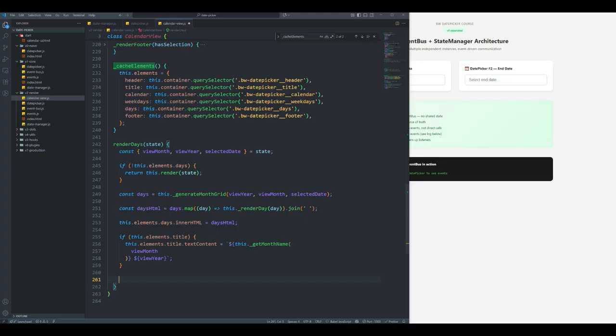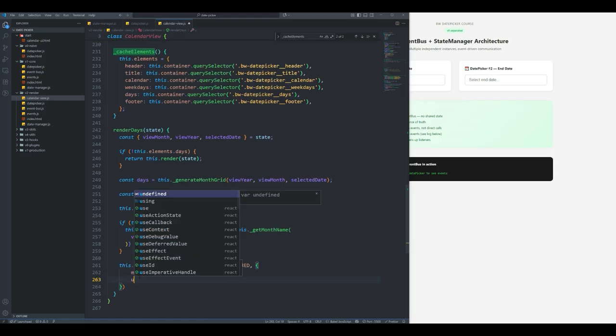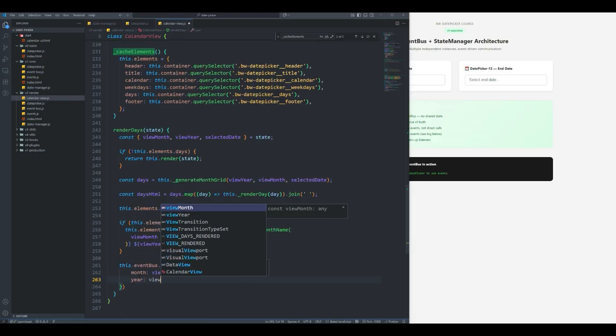Next we have the final piece, which is emitting an event. So we have rendered the days. We can inform all the listeners that days are rendered. So we'll say this.eventBus.emit, and we can say events.VIEW_DAYS_RENDERED. So we have rendered all the days, and here is the data. Month equals viewMonth. So for this month and year, we have rendered the days. Year, viewYear. This is our renderDays.